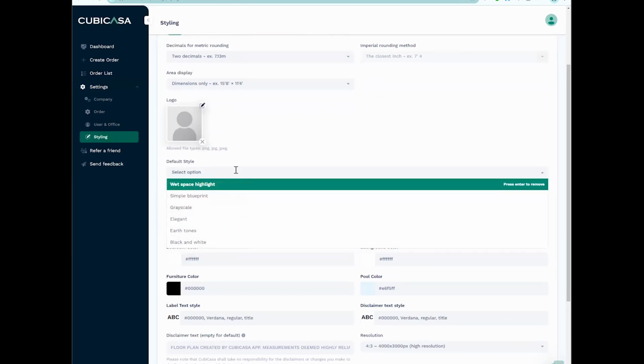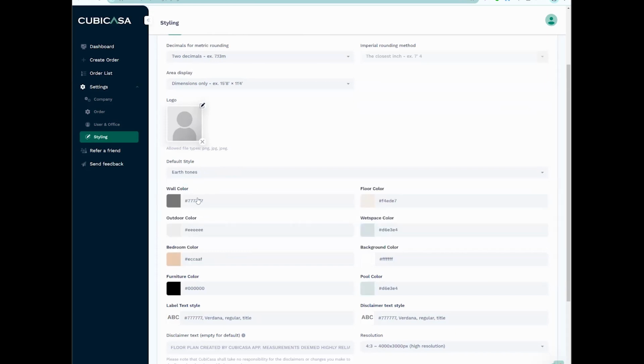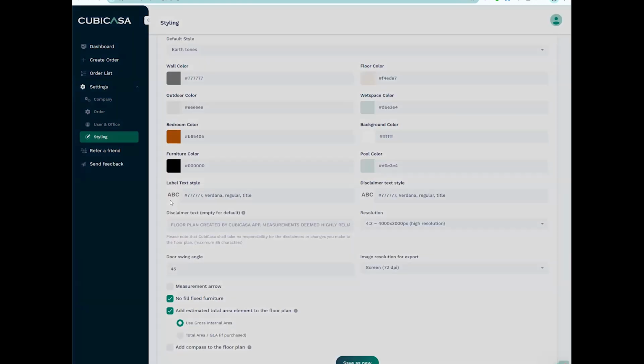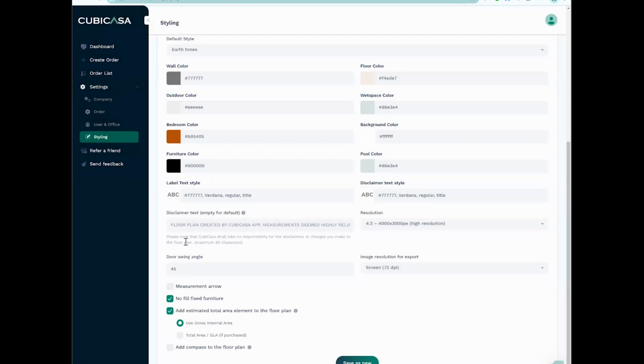We do have predefined color schemes already created for you. Our most popular one is earth tones. And if you want to really play around with it, you can also do so by selecting the color and dragging it to the one that you would like. Other options are adjusting the text family, color, and even how you want the letters to be cased. And lastly, you can also adjust the disclaimer text and which measurement method you would like displayed.